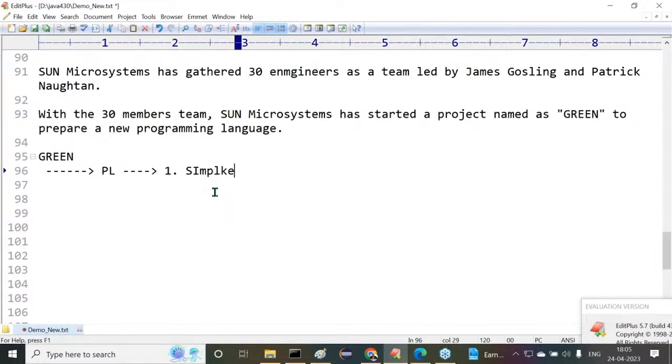First one is a simple programming language. The second one is a tight coded programming language. And the third one, they want to see, is an architectural neutral programming language. These three features they wanted to see in their new programming language. Still, they had not started preparing the new programming language. Still, they were in the analysis part.